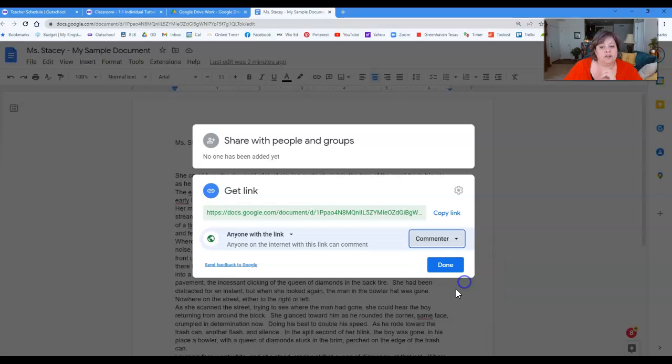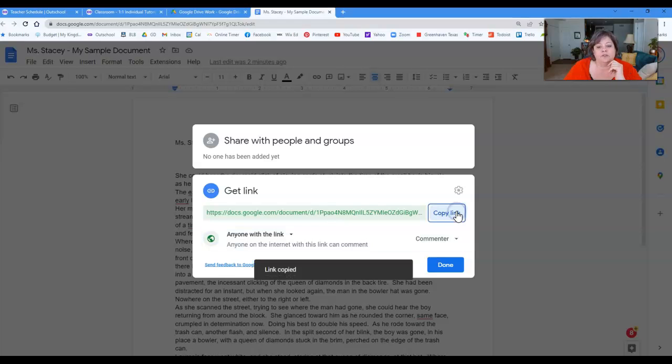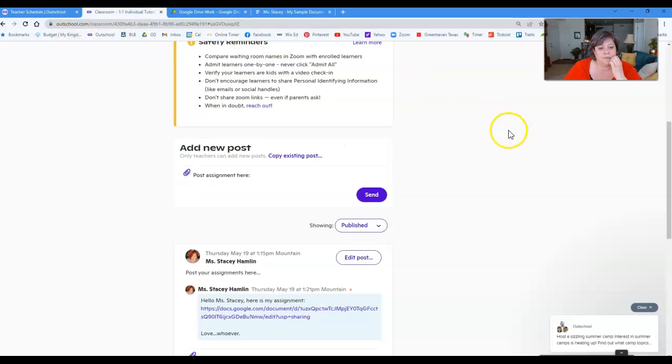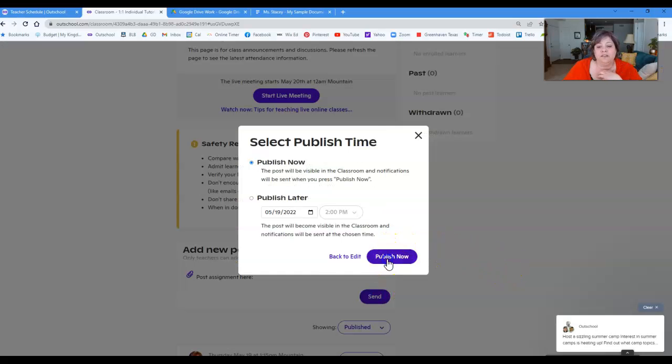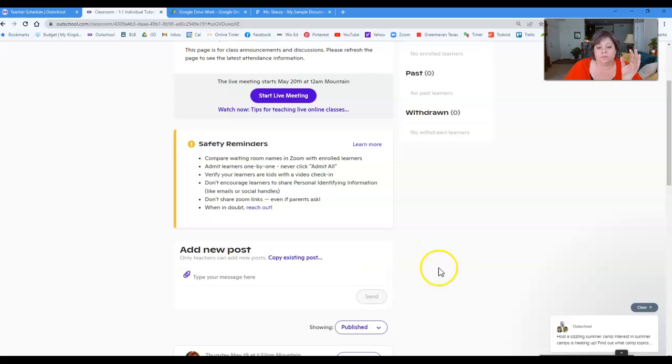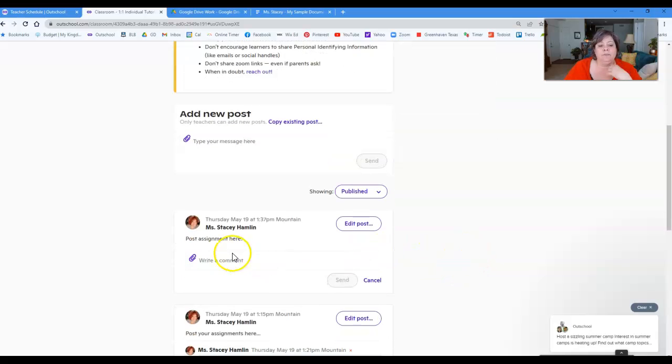But you're going to click commenter, and then you're going to click copy link. When you copy the link, it's going to copy it to your computer's clipboard. It's kind of like saying Control-C if you've ever done that before. We're copying it here. So it copies it, and it says that it's copied, and you're going to go over to your classroom. And if I've asked you to turn something in, then I'm going to create a post that says post assignment here. Sorry, it's down here now.